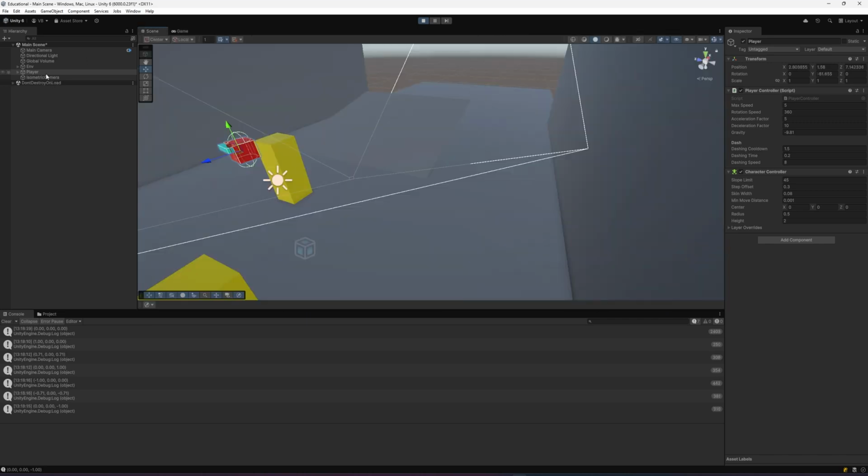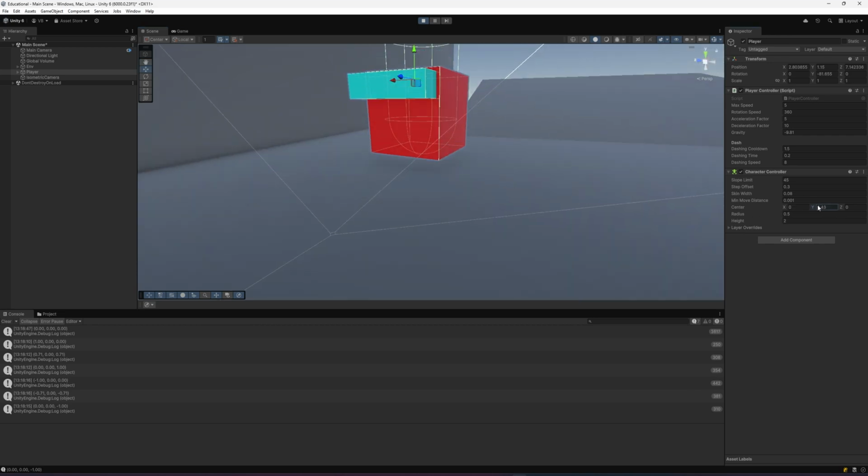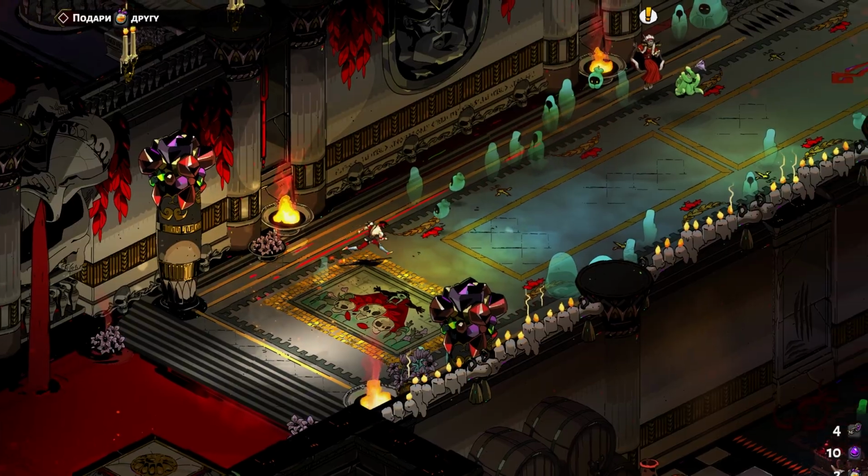And for the second problem, we just need to change the character controller's Y value, because right now you can see our player levitates. So I move the character controller's collider a bit higher, and the player won't be levitating, just a bit more. And right now, our movement is ready.